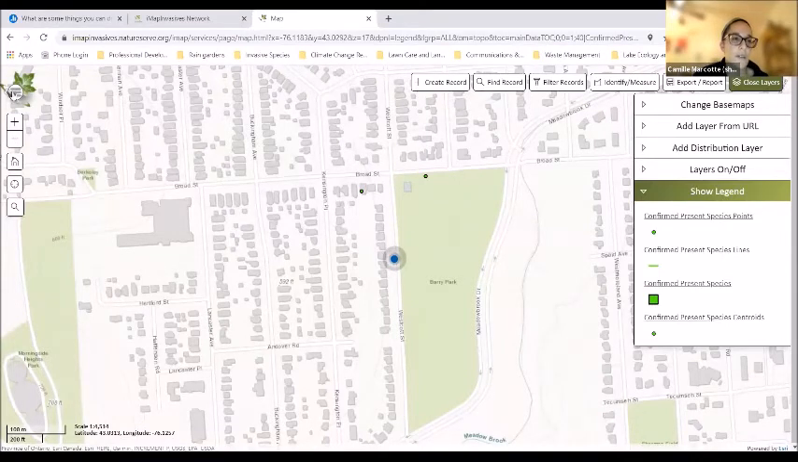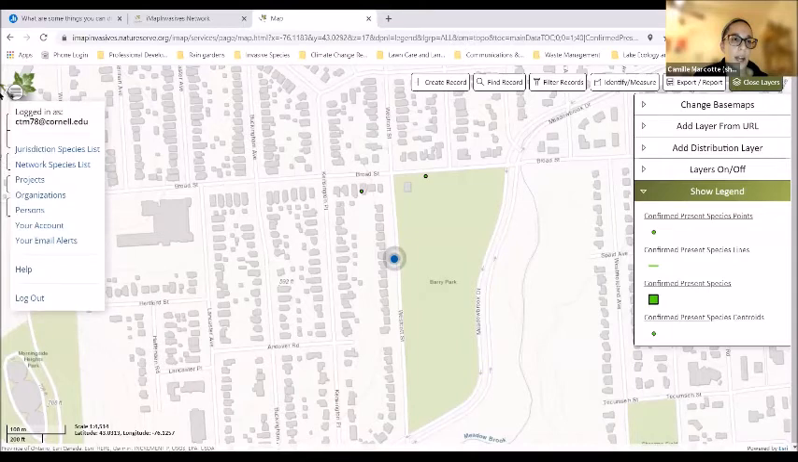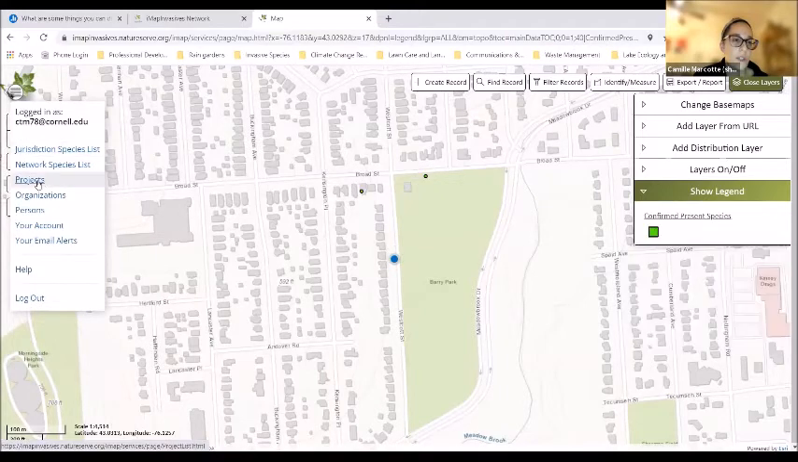Again, if you're looking for preferences and setting up all of that, you go to these three lines over here and you can make sure your jurisdiction species list is correct. You can check out the projects you're a part of, your organization. You can also go to your account, so that's really helpful. So let's see if I can click on this.